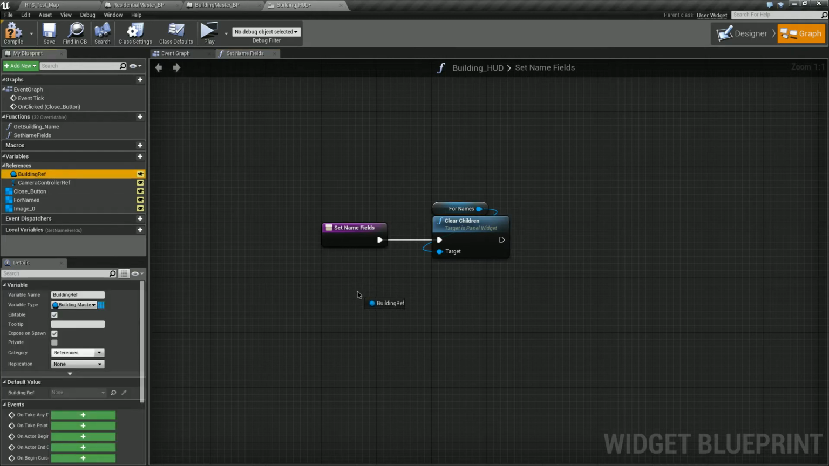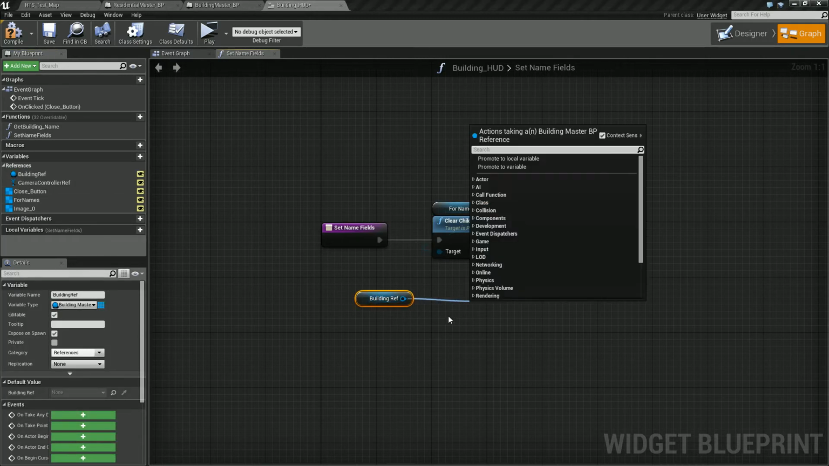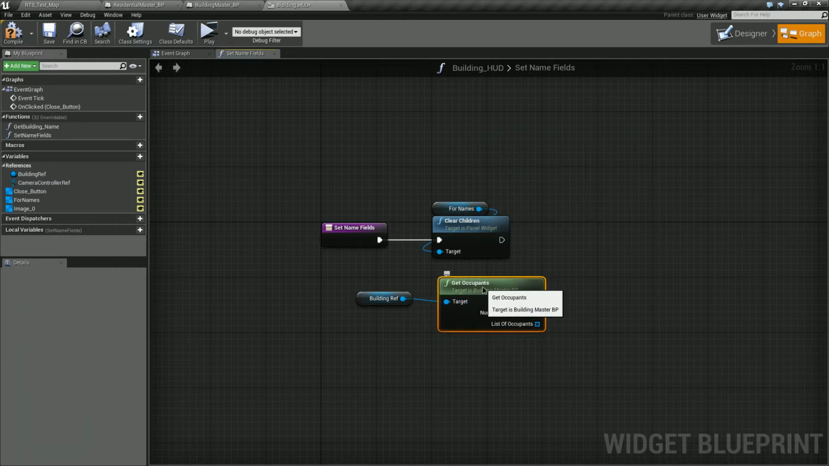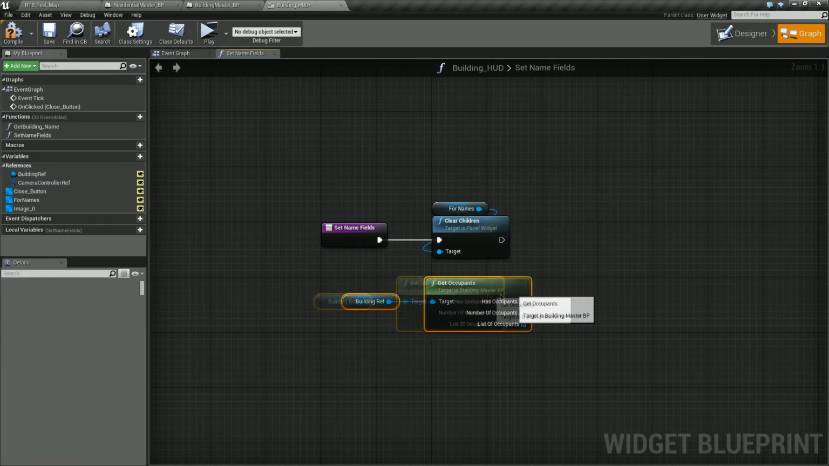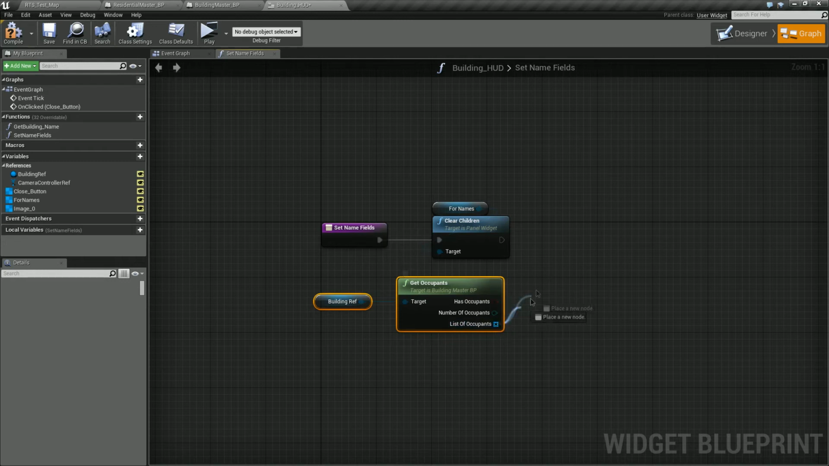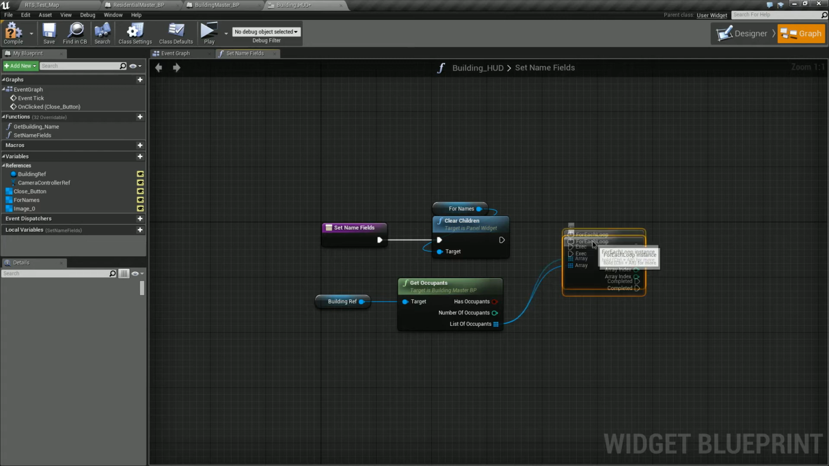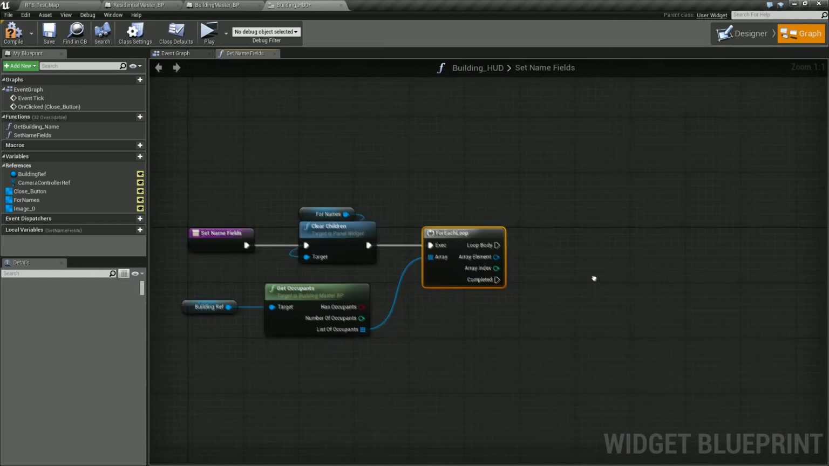All right, grab our building reference. Let's get it. Drag off of that. Get occupants. Okay, there's that. So now we need to grab our list of occupants and let's do a for each loop. Drag and drop that on up here. All right, so now we're going to cycle through all the occupants that the building has.